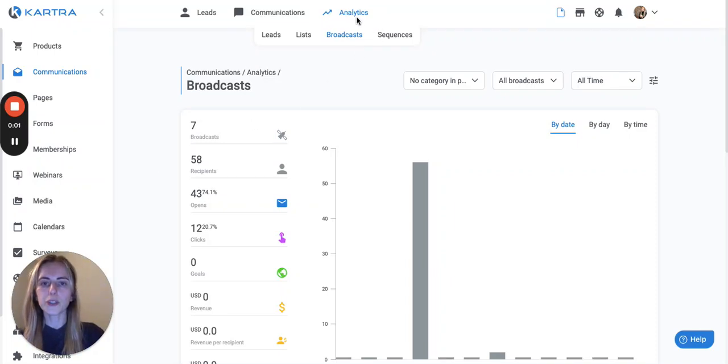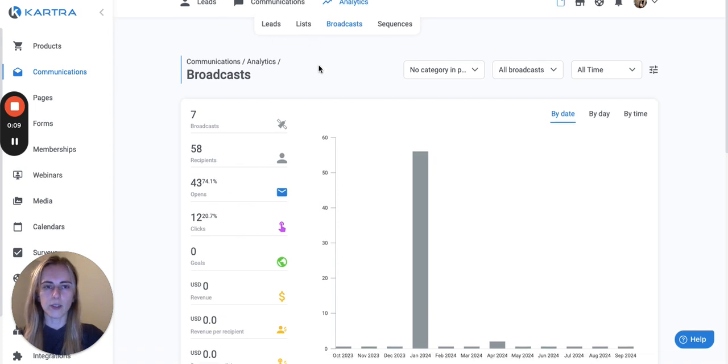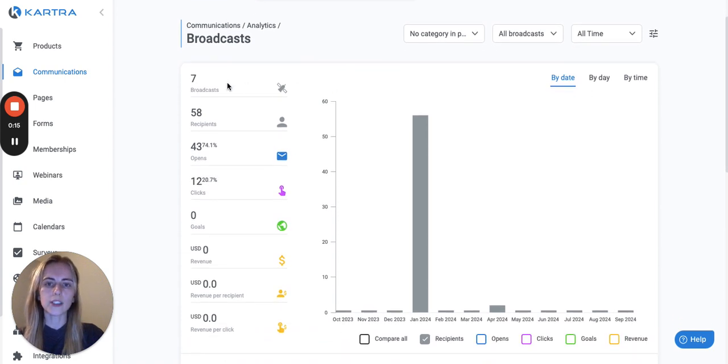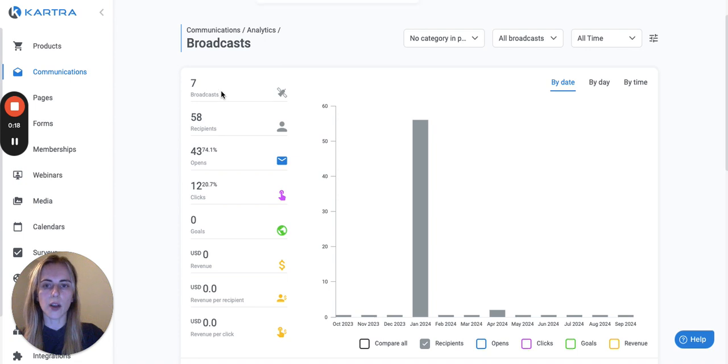I'm going to show you the analytics that you can see for your emails, broadcasts, or sequences. You can also do that for leads and lists, but I don't find that so helpful. But for broadcasts and sequences, you can look at the analytics. Over here, you can see how many broadcasts you sent out in total.